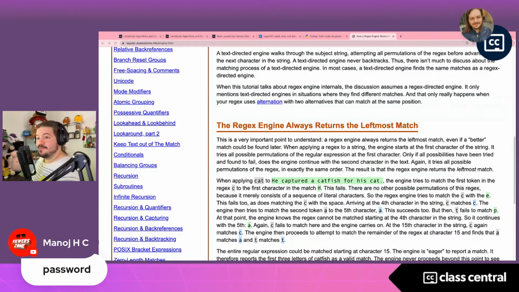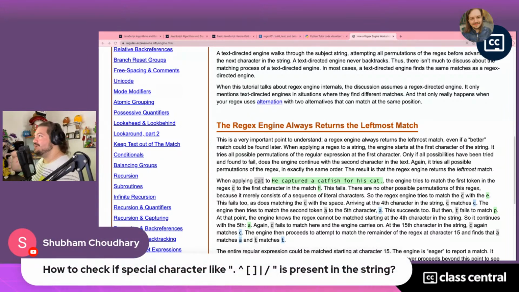Manoj says, check that a password is correct. Yeah, that's a very good one. Yep. If you want to check if a password is valid, has at least 8 characters, you can do that with regex, that it has special characters and all that. Thank you, Manoj. That's a good one.